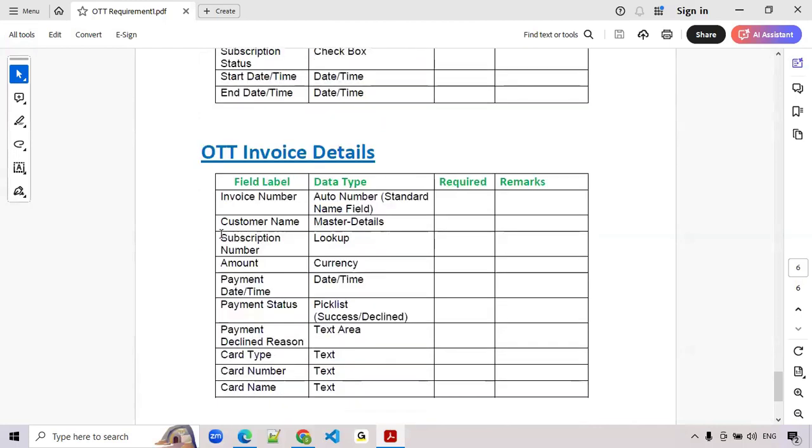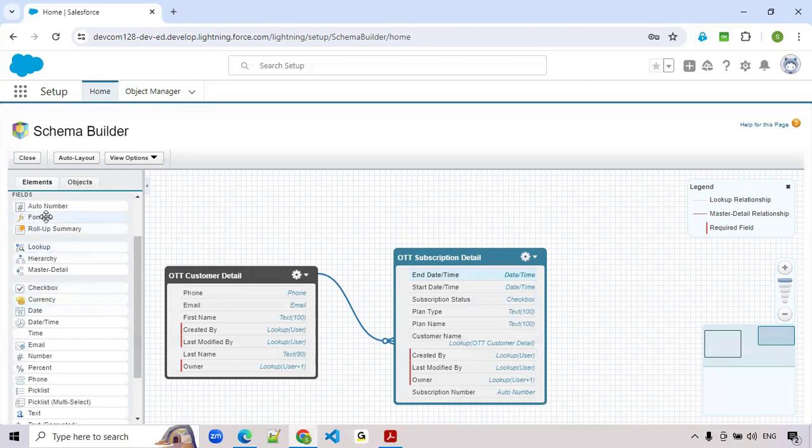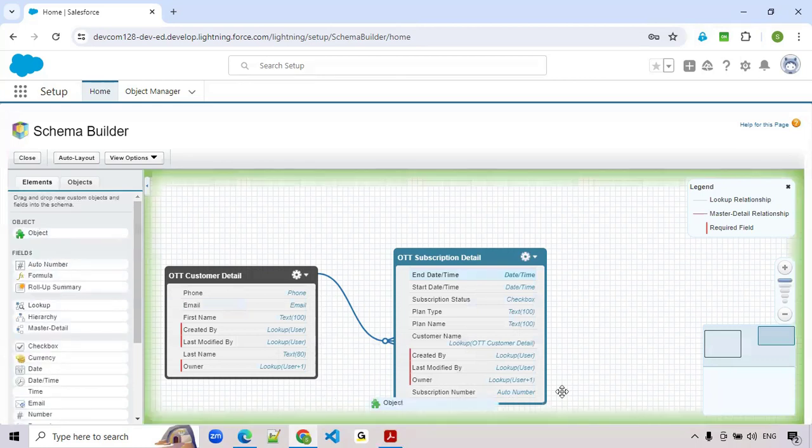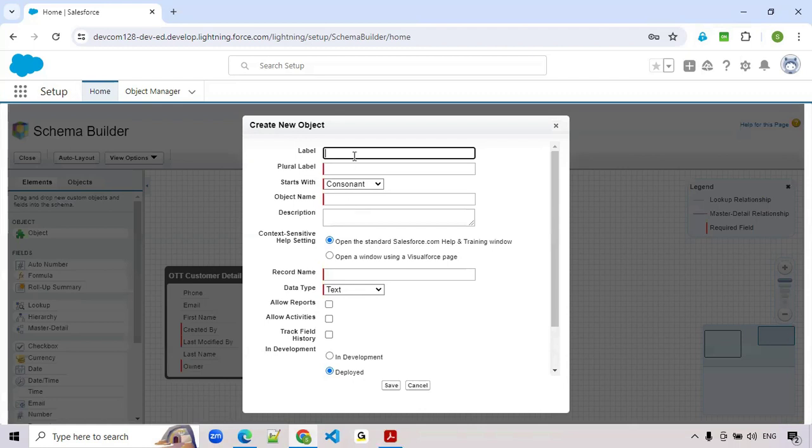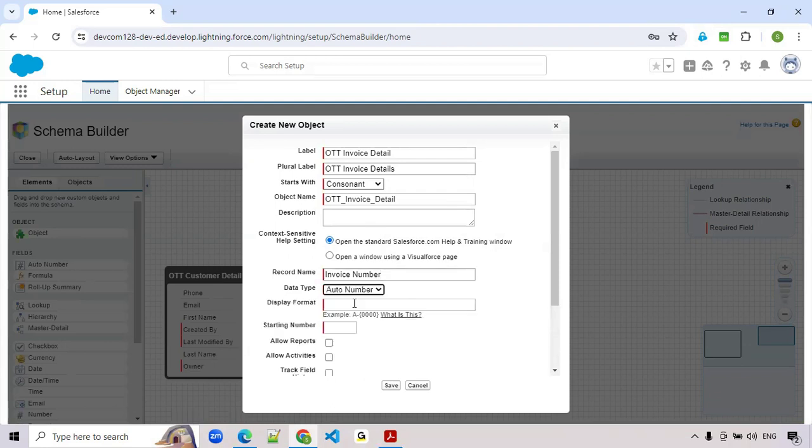The final object is the invoice detail object. Let's create the invoice. Here, drag and drop OTT invoice details. Here also the invoice number. We have to change it to auto number, IN, and the starting number we are giving as one.